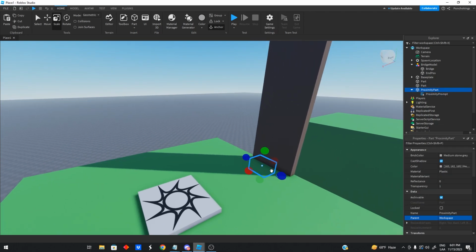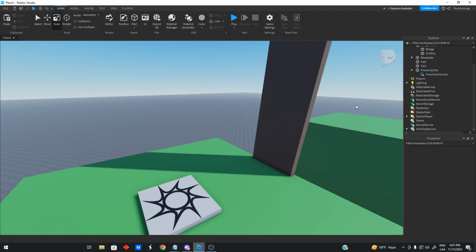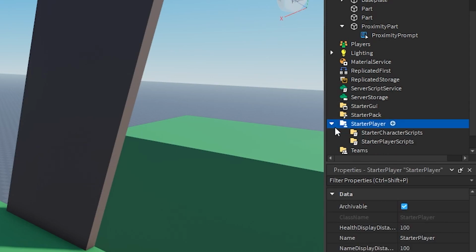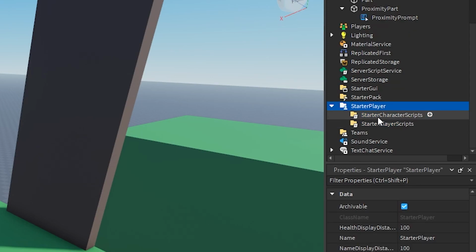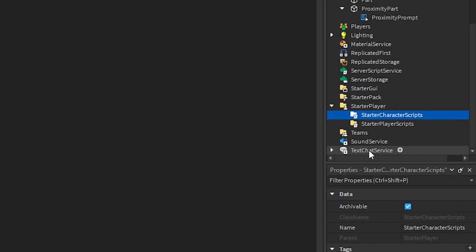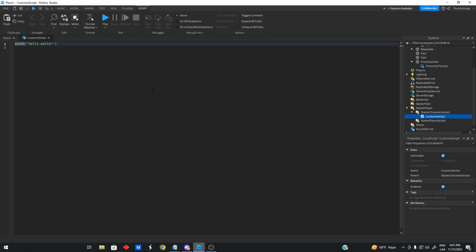Now that we have our trigger, we can go ahead and create the script. We're going to need a local script for this. We're going to go to StarterPlayer, StarterCharacterScripts, and insert a local script. There we go. We can change the name to CutsceneScript. This is going to be our main cutscene script.